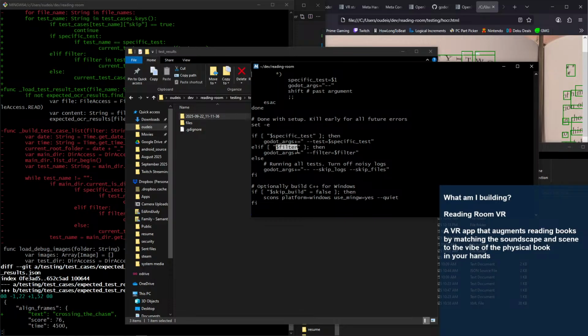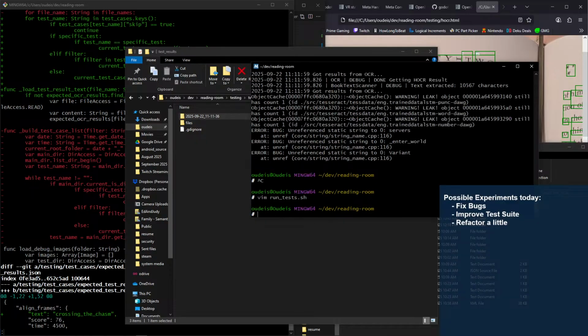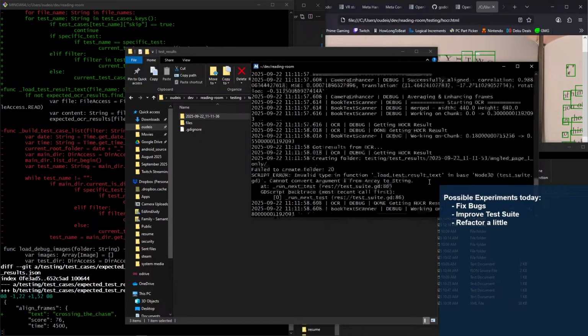Got you. Okay, so if I'm filtering, I guess I've largely been filtering to get one test, but look, if I'm doing filtering, I'm probably going to run multiple tests, in which case maybe I should also skip files and skip logs. All right, so that's why that's happening. What do we got here?